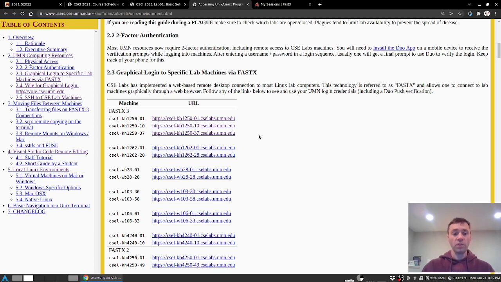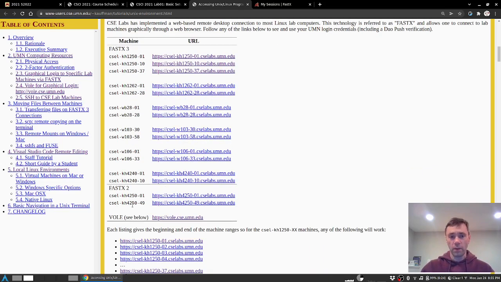You can see most of the CSCI Labs machines in the different labs, Keller Hall 1250, Keller Hall 162, and Walter B28. These are all equipped with this FastX3, along with a variety of other machines that are part of the lab machines. I think you should favor the FastX3 connections. They're a little bit better, but there are some on an older FastX2, and that includes the Vole System, which are a series of virtual online machines.